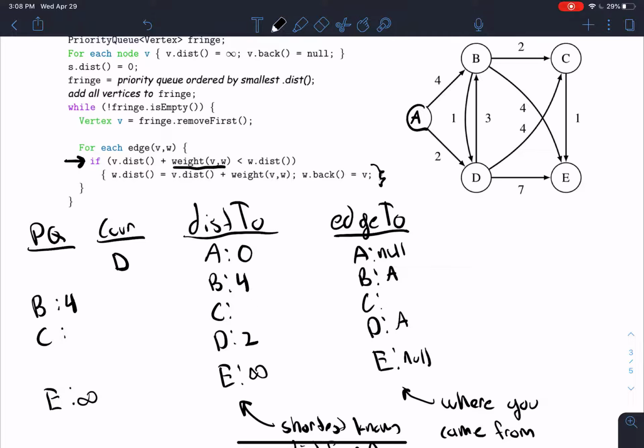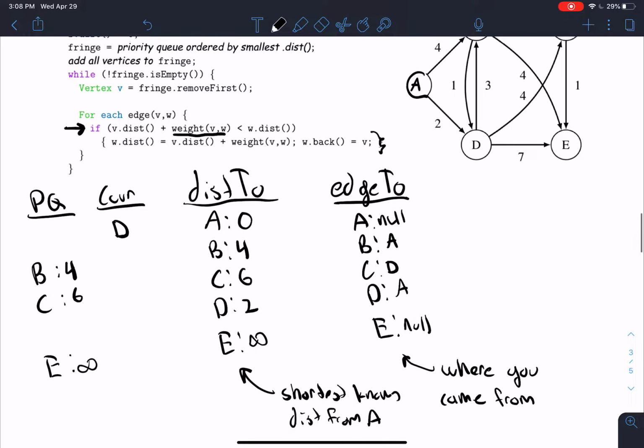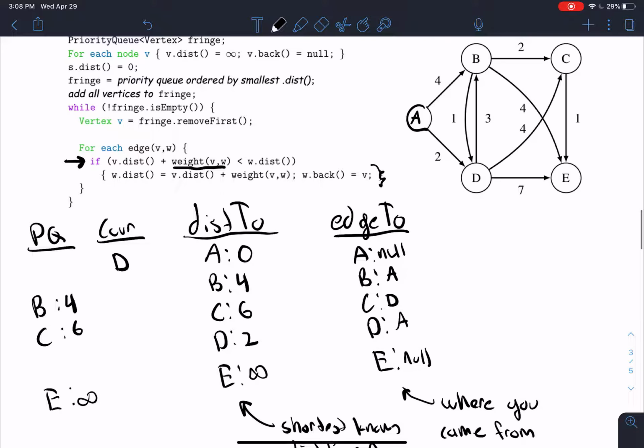So the edge cost is going to be 2, because that's the best cost from A to D, plus 4, because that's the cost from D to C. So 6. 6 there, 6 there, and D there. Okay, now we can go a little bit quicker. I think you probably have a handle on this now. So let's pop from the queue.